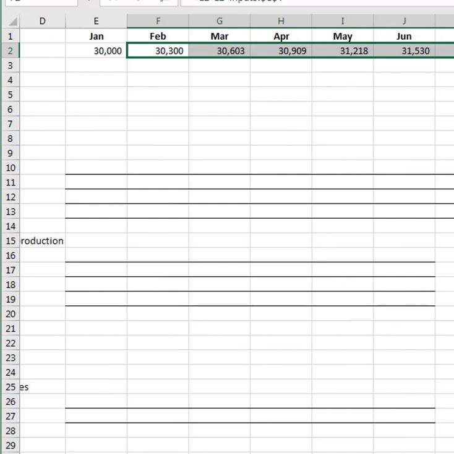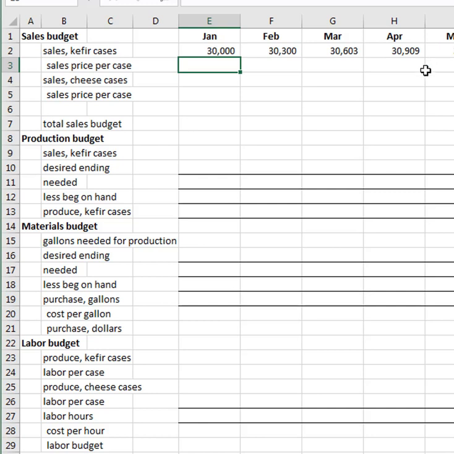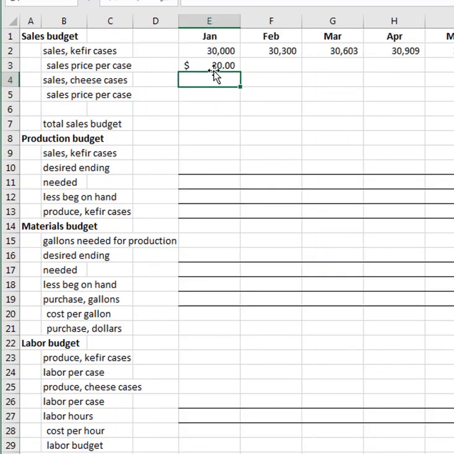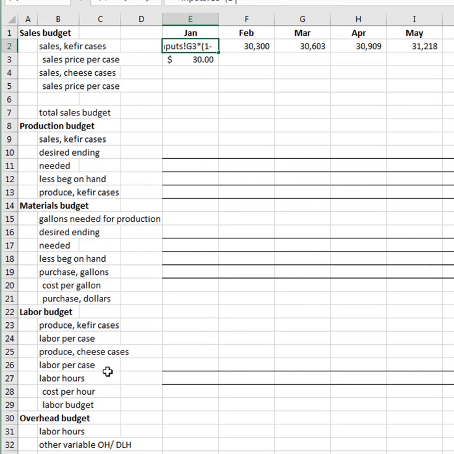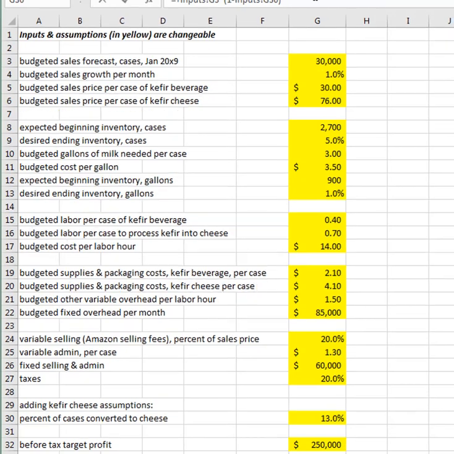How far out did I go here? Okay, so on this one I didn't go out the full year. The other one I did, and you could go out the full year, and you may wish to go out the full year in terms of prices. So for kefir, the sales price is 30. Some of these will be, let's fix this, times 1 minus whatever that sales mix cell is. So if it's 13%, 100% minus 13% will give you the percent that's going to go in here.